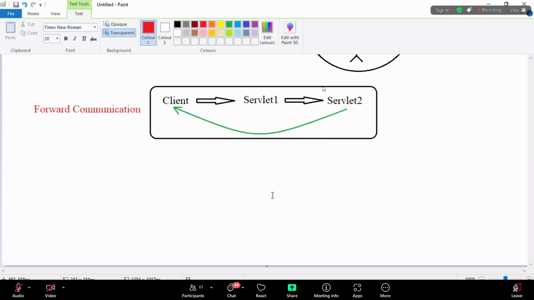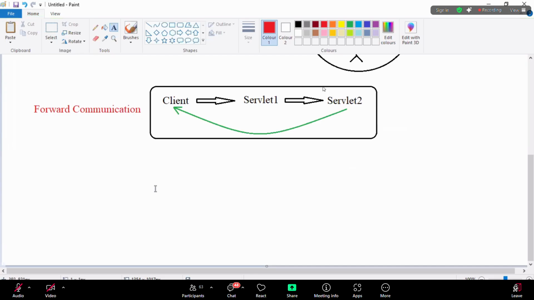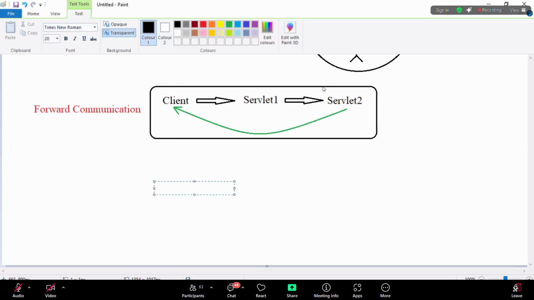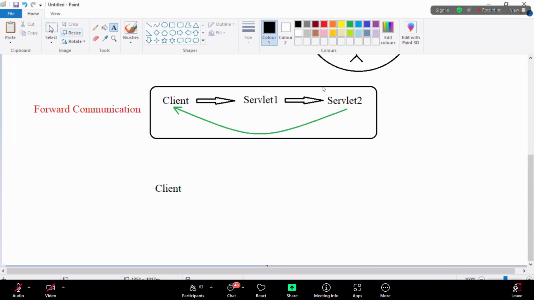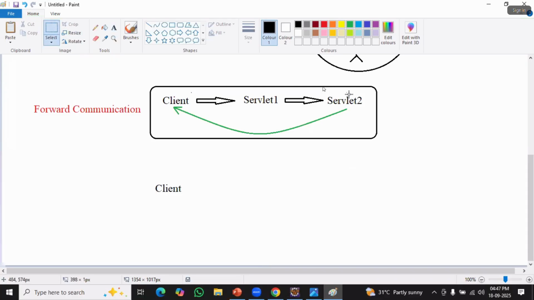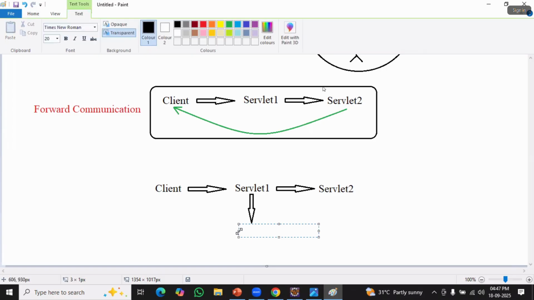Okay, I'll do one thing. Just let me try to write like this. I'm having a client. Client will be sending a request to servlet one. What will servlet one do? Servlet one will generate a response.